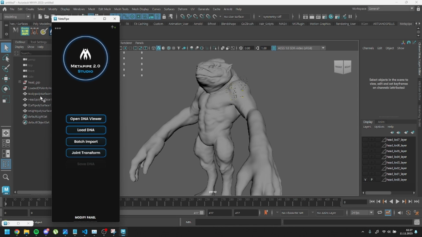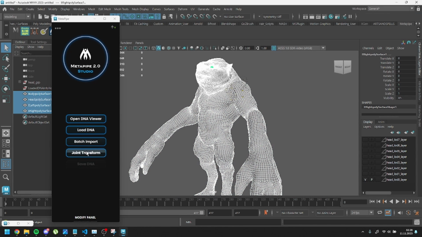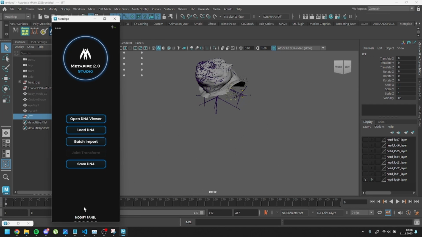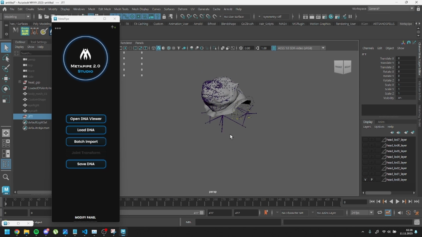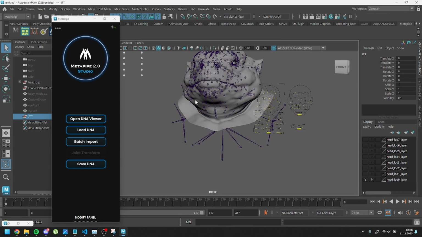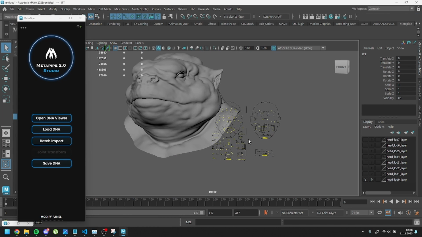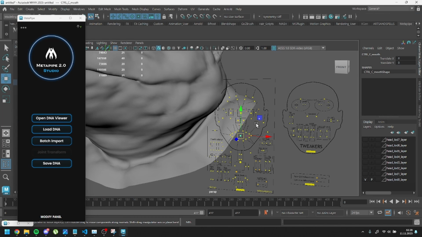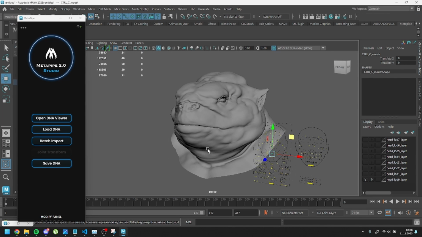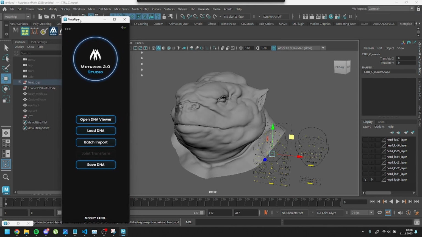I will select my meshes and click on joint transform. And you can see the process inside here. And now save DNA button is visible. And also joint transform button is invisible. That means you cannot do joint transform twice. By the way, for now, controllers are not working. Don't worry, it will work after save DNA. This is necessary to modify, and I will click on save DNA.